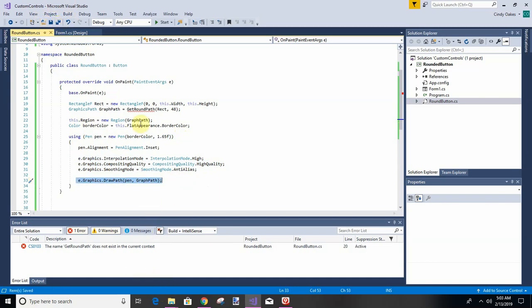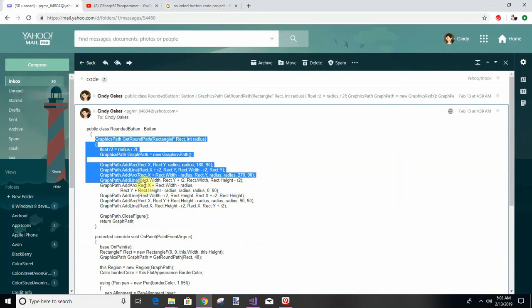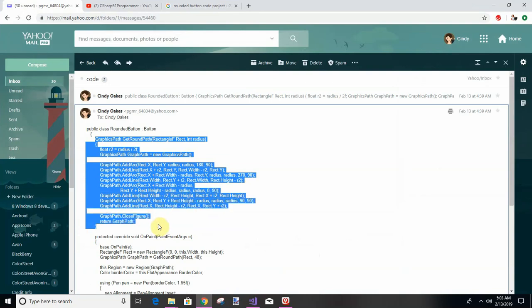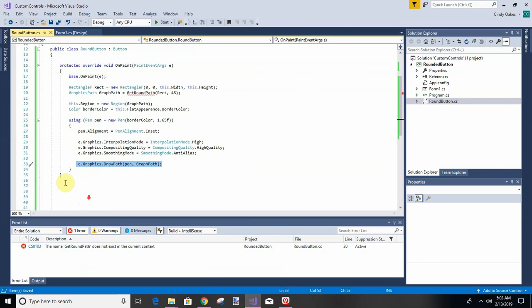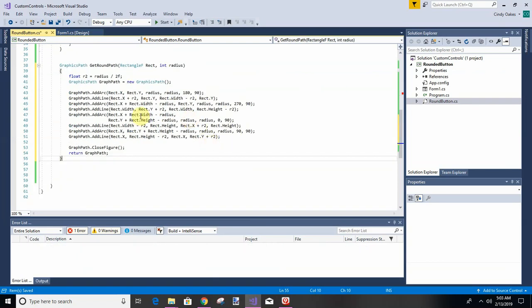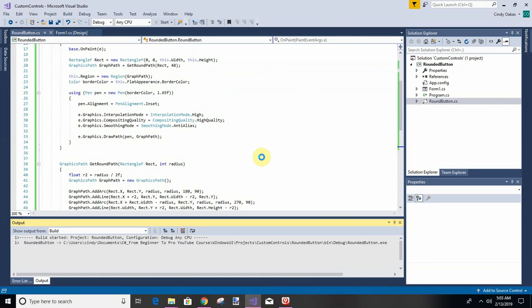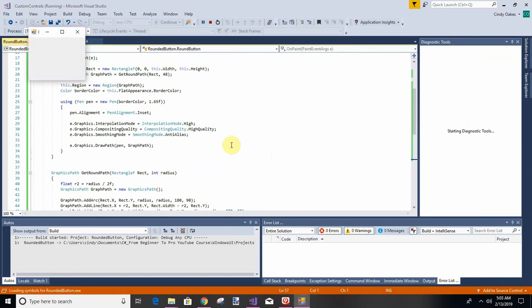Now then, let's go ahead and get this other GetRoundPath method. And the reason we're just pasting it in is because you could make a lot of mistakes typing that in. So Control C to copy, pull this back up, Control V to paste. So we should be good to go. Let's see if it's going to compile for us. Let's go ahead and run it even though it's going to be blank. That way we'll get it in the toolbox.